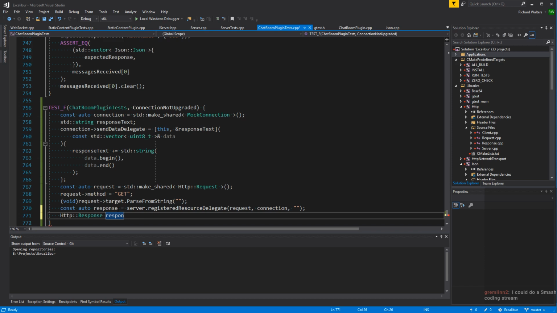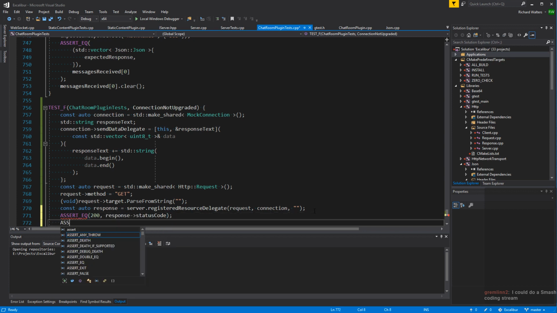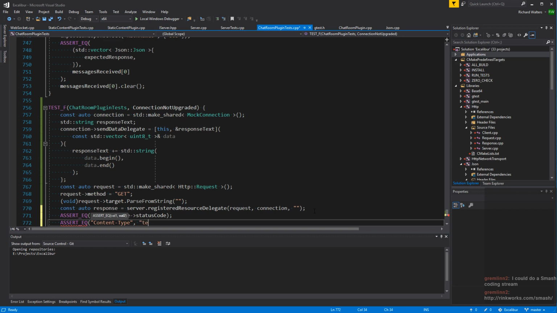Okay, this is response. Oh, we already get a response. Duh. I don't need to parse it. So I really just need to assert that we get a 200 from the response status code. And let's expect something like content type text plain. There you go.